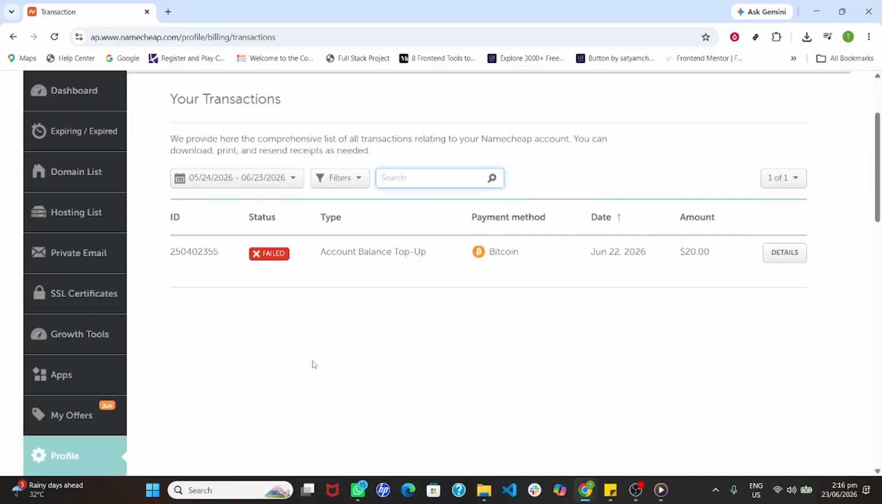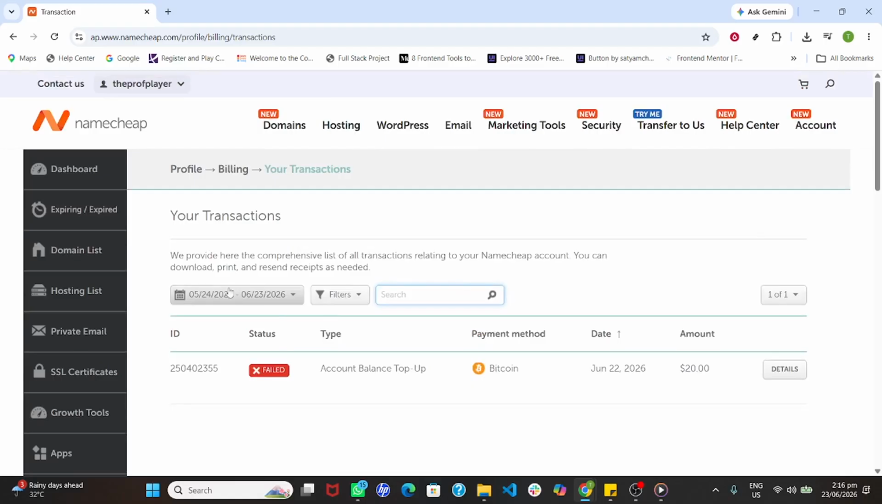Under the Billing section, you will see several tabs across the top. Click on the one that says Transactions. This is where the magic happens. This page shows you your entire history of payments, top-ups, and purchases.